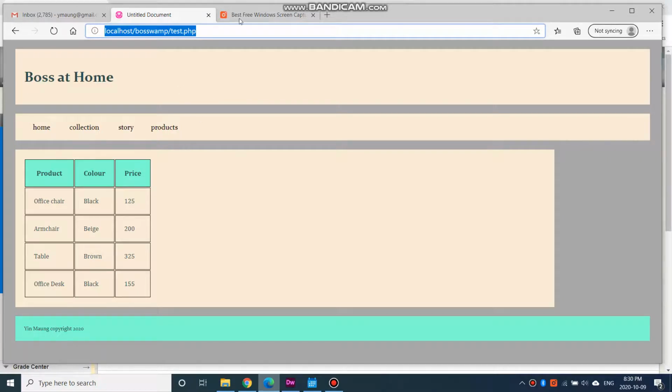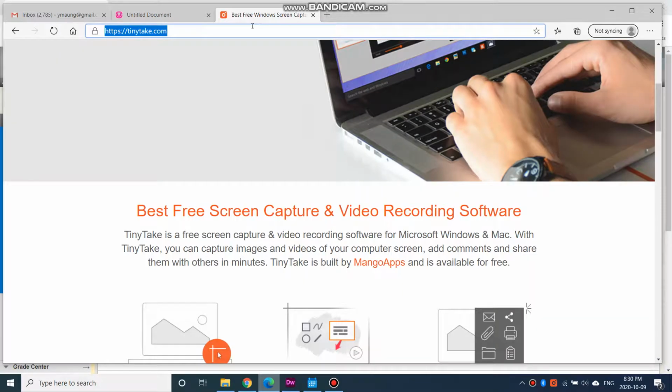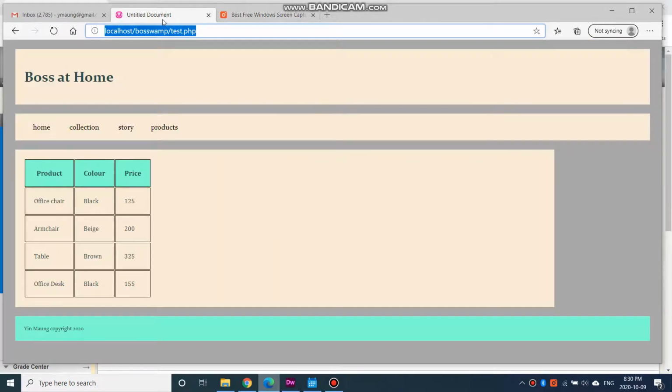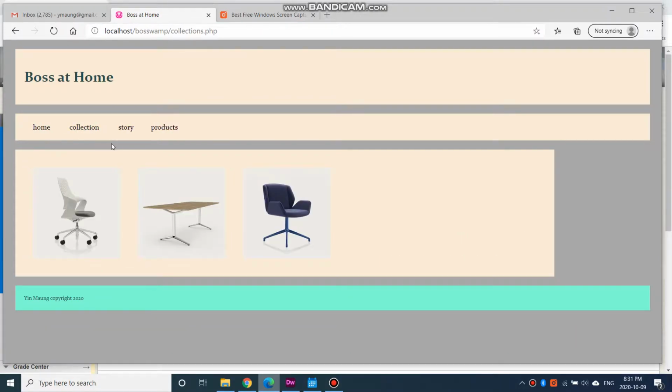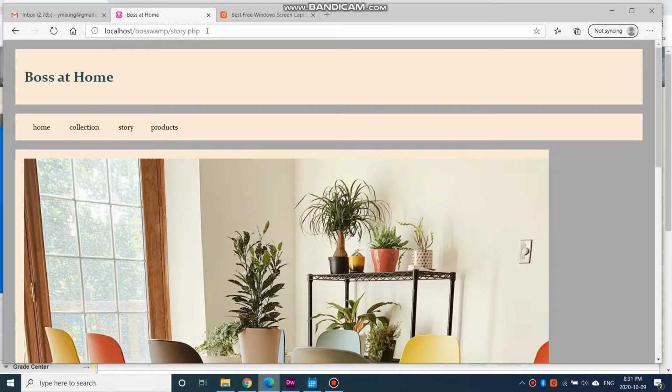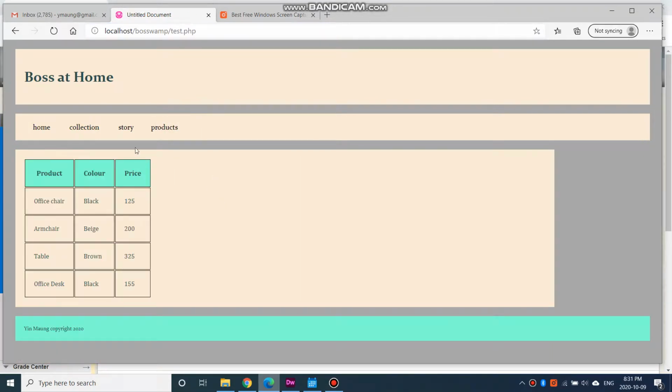All right, so that's it for this video. My suggestion is download tinytake.com, download it, capture the live video demo on your web page. Just click through each page, wait a couple of seconds on each page, make sure that I can see this up here. And the most important page that you need to click on and show me is the page where you have your table, which would be your coffee page. Again, the website that I like to see is not Boss at Home, but rather your assignment for the Kona website.